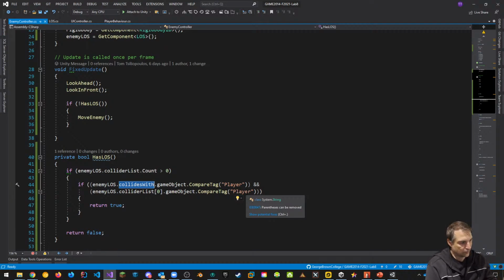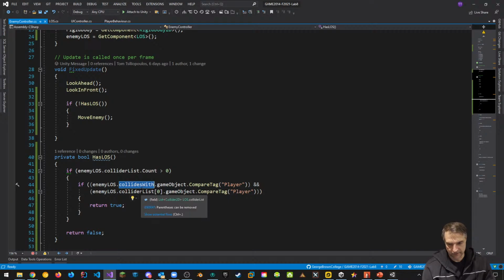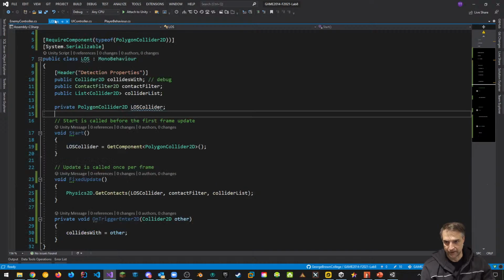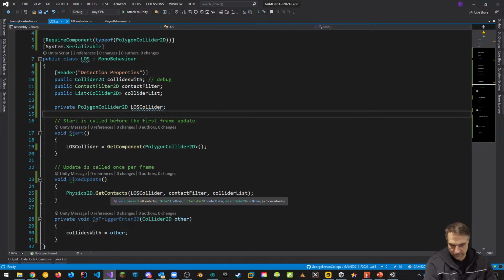Because what happens with the collision system is it creates a list of contact points. That's what it does. The collider list is actually a list of triggers, right? That's what it is. And this list is generated by all the contact points, which is something we're getting from the line of sight code, because I'm getting contacts. Get contacts returns a list or an array of contacts. That's what it does, right? And it stores them inside of the collider list itself.